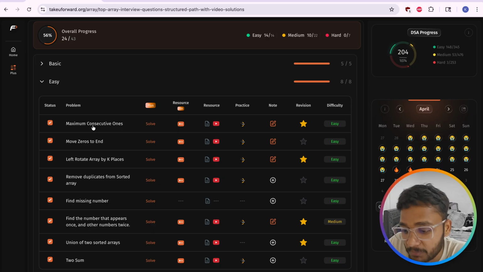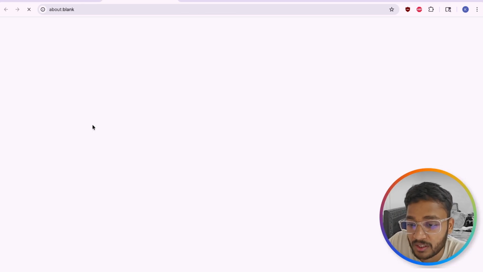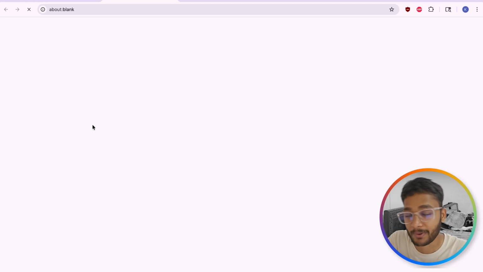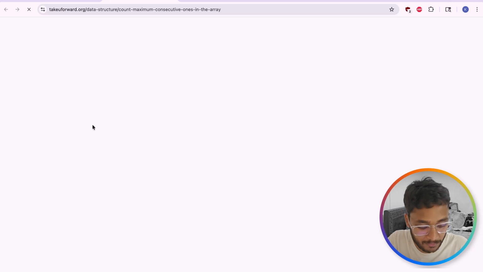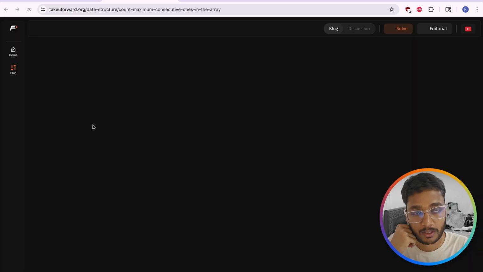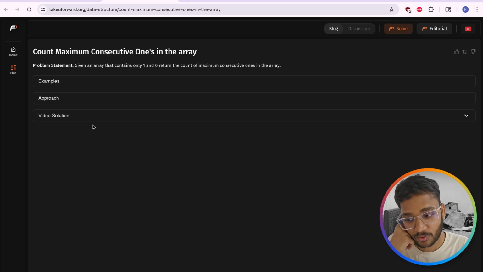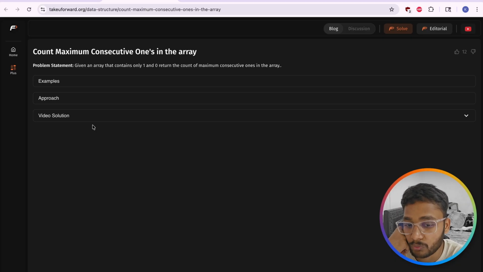So let's start with maximum consecutive ones. Let's see what the problem is. I might have solved it in the past, but not sure if it was perfect or if I made a mistake. Even I don't remember the problem exactly. There are so many array problems, and I always face a challenge when I try to approach them. Count maximum consecutive ones in the array.